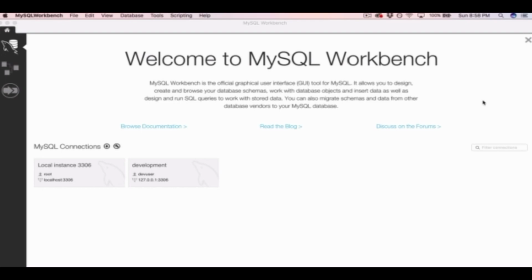Now we could use the command line to do this, but MySQL Workbench gives us a nice visual tool and it's a much more intuitive way to write our SQL queries. So now that we know what MySQL Workbench is, let's take a quick tour of MySQL Workbench before we start writing our first SQL queries in the next lesson.